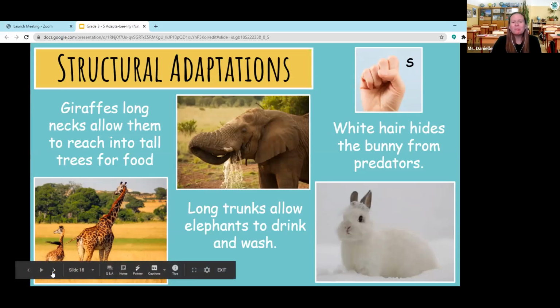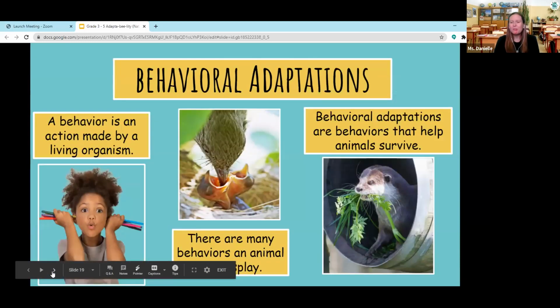Okay, so we have the giraffes with the long necks. Now we're going to move on to some behavioral adaptations. Behavioral adaptations are a behavior, so it's not an actual structure of the animal or organism's body, like the trunks and the necks. It is a behavior that helps them to survive.